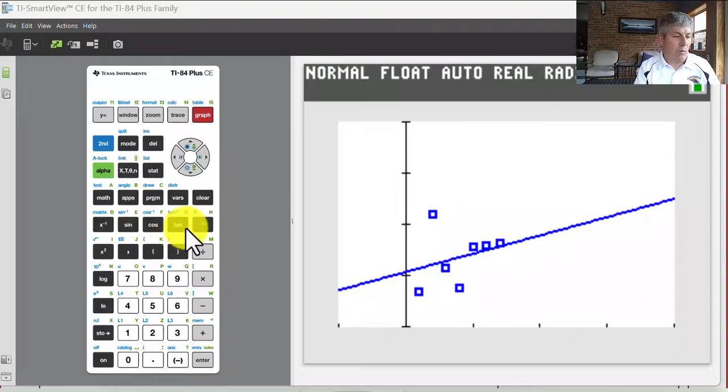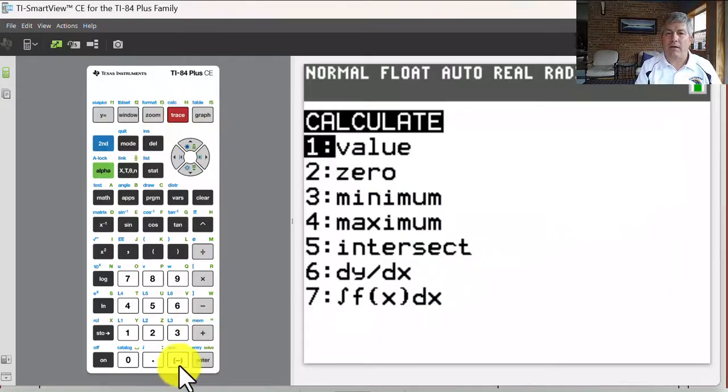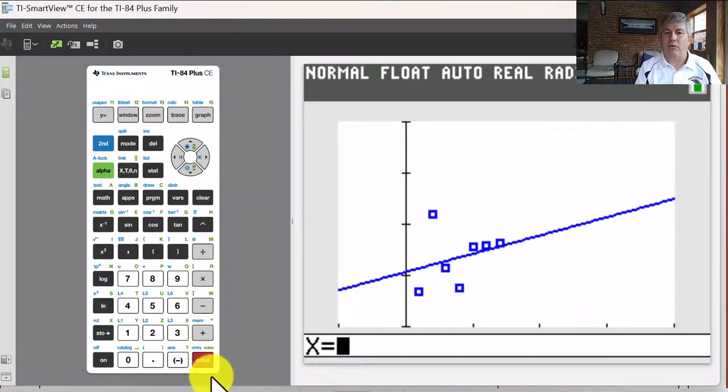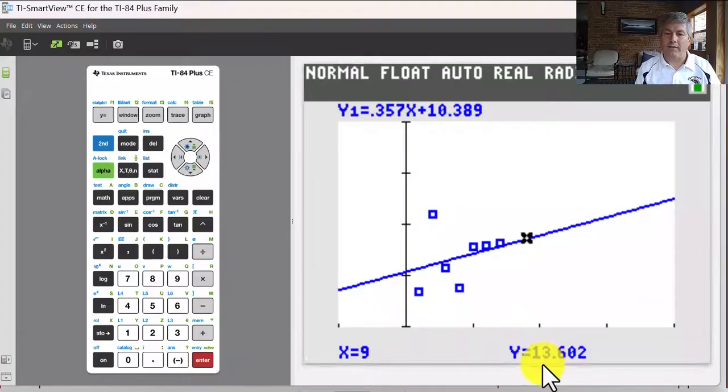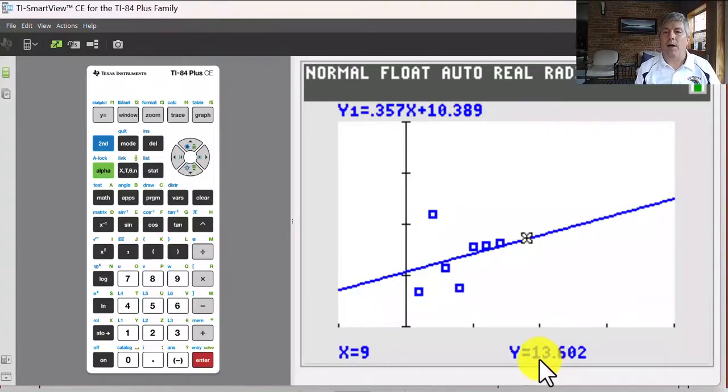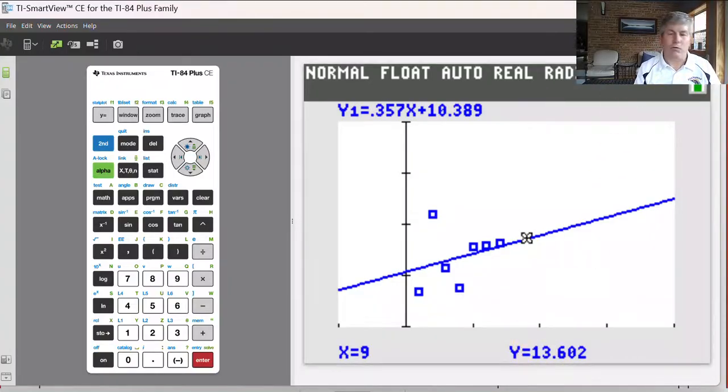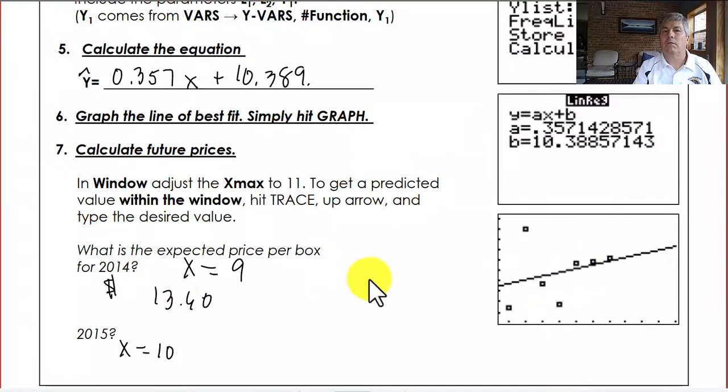So the next thing that we'll do, it asks us to find what is the expected price in 2014. Well, 2014 is year 9, so I can go to second calc and value, and I can say x equals 9, and it tells me 13.60 will be my price per box in 2014. So I record the $13.60 for x equals 9. It also asks about 2015. Well, that would be x equals 10.